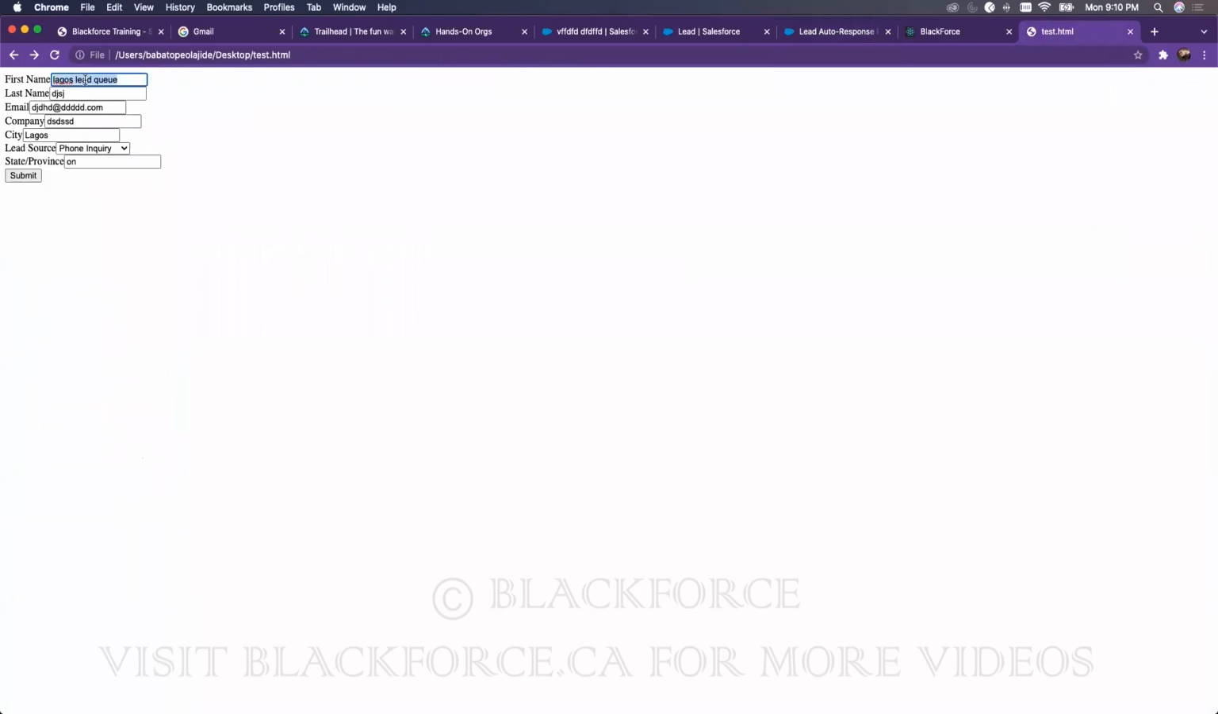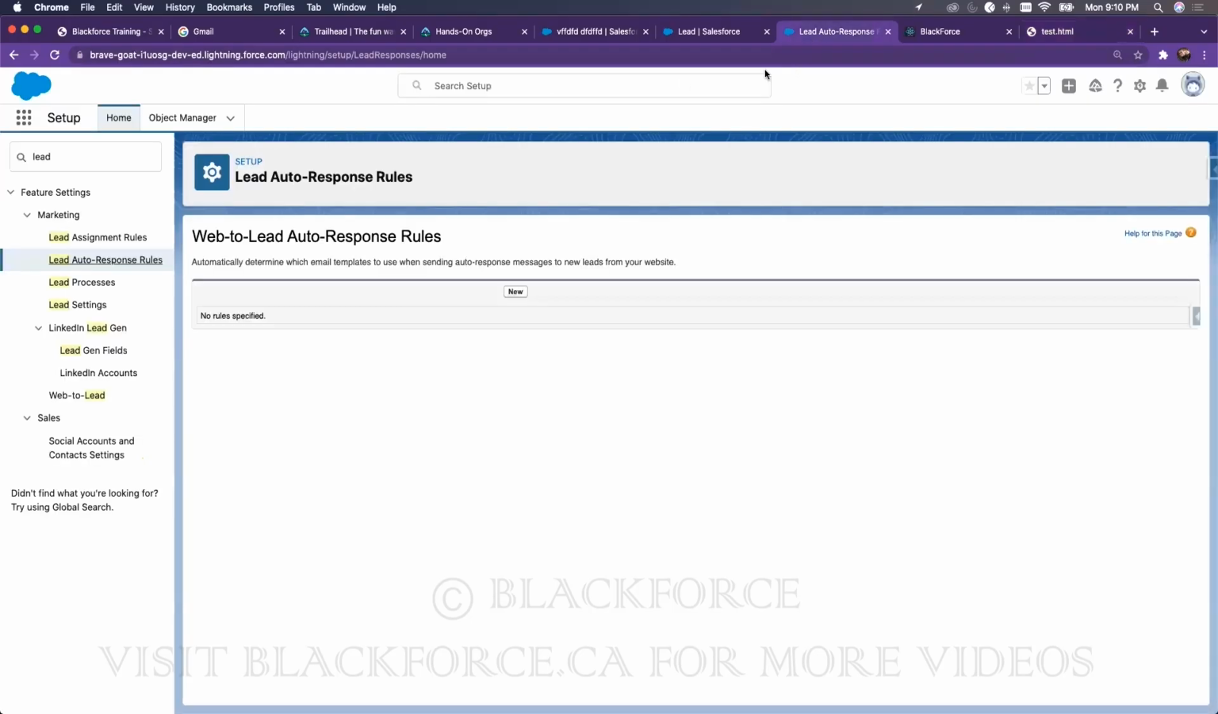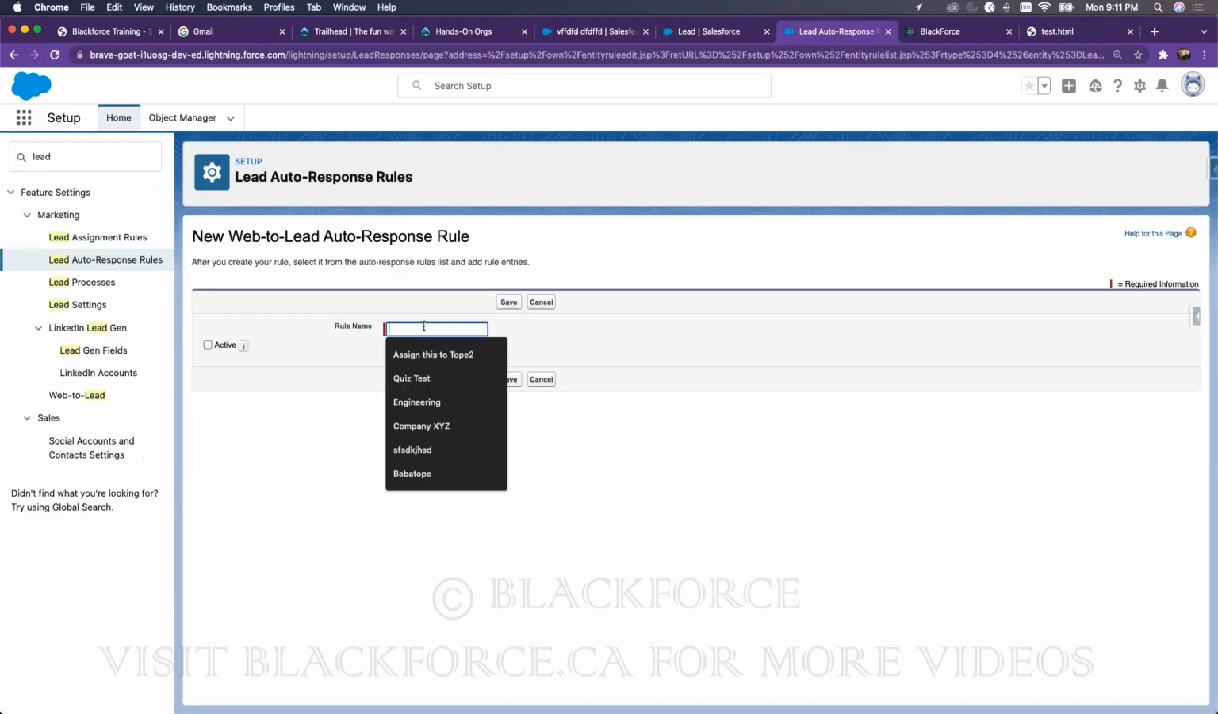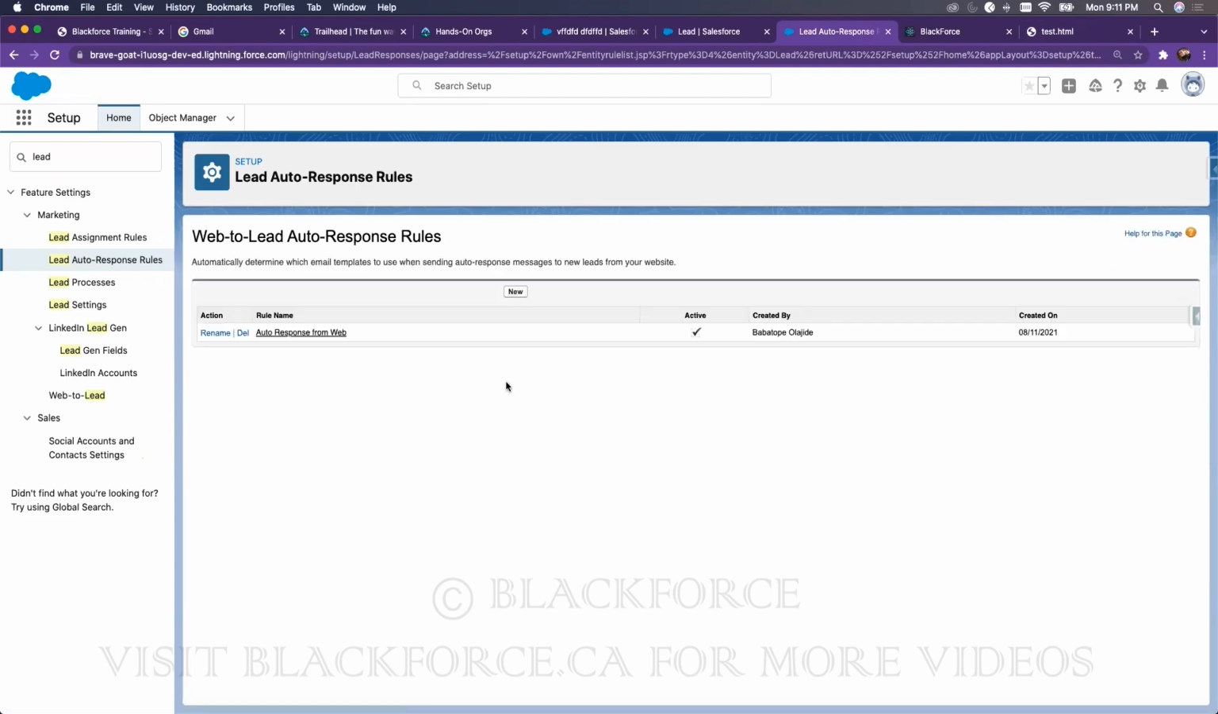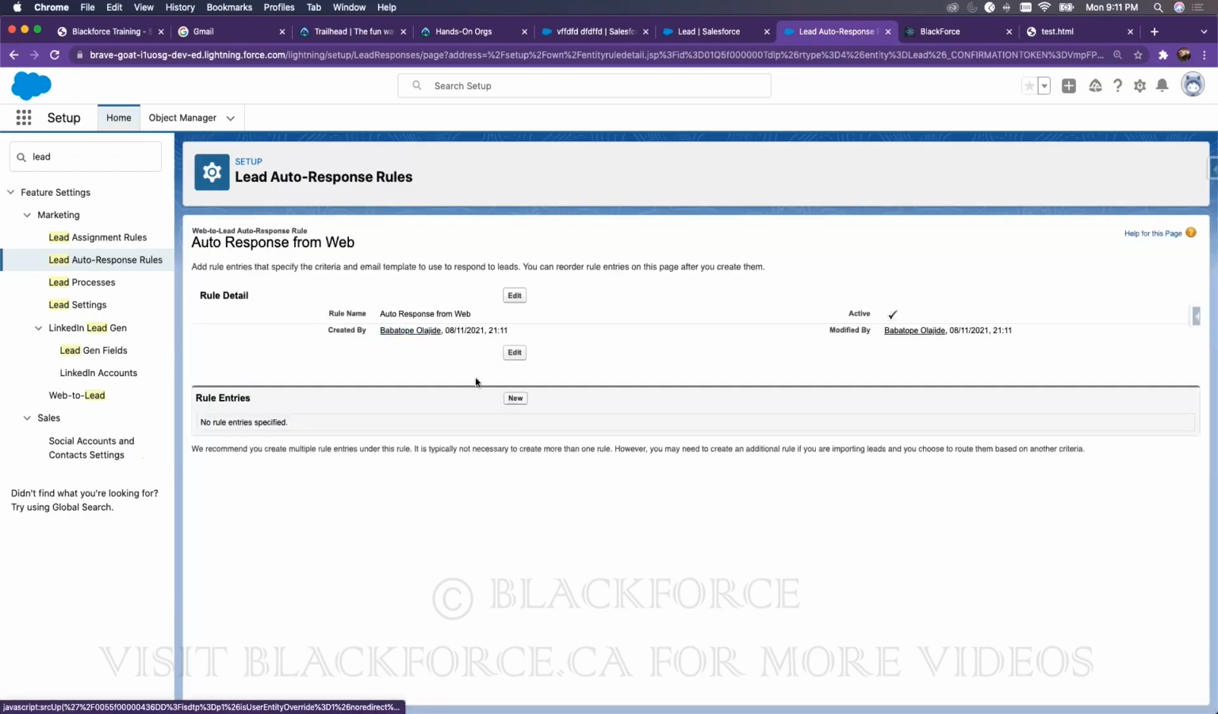So now, first of all, I can put in Salesforce developer, and I put in the Salesforce developer email, okay? But I need to set a criteria. In my auto response rule, I need to have created a rule that would generate auto response from web. I could just say auto response, it doesn't matter. Make it active, save.